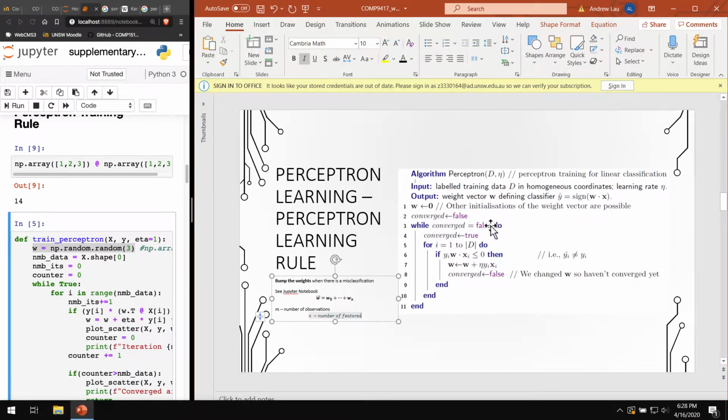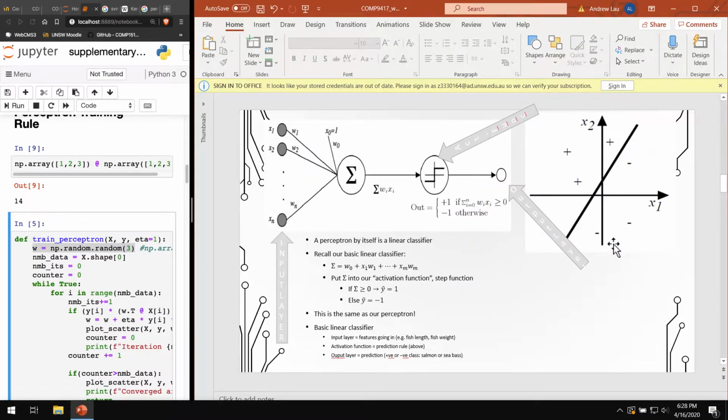Okay, cool. So what exactly is happening here? Here's our decision rule. Here's our sine function. So this guy here, this sine function, is this guy here.